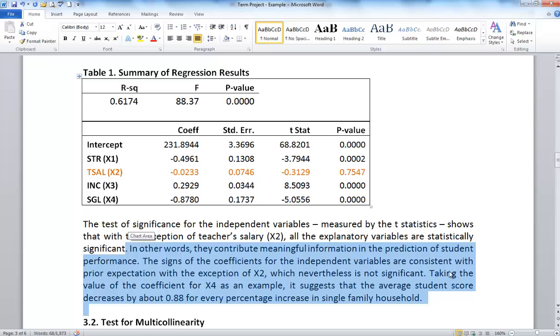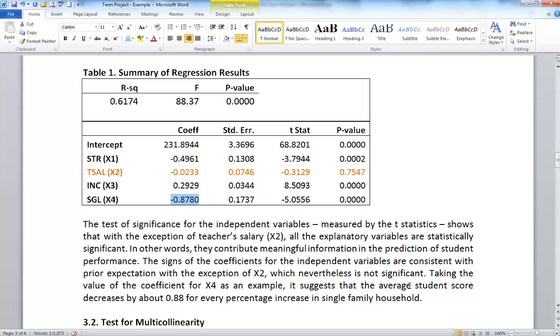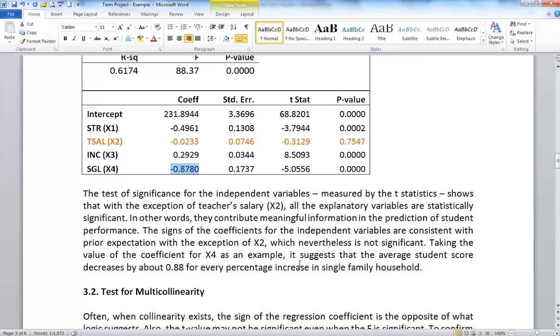Taking the value of the coefficient for x4, for example, which is this value right here, it suggests that the average student score decreases by about 0.88 for every percentage increase in single-family households. Notice, this is also statistically significant. So we're done interpreting our results, but we need to do a few diagnostics here.